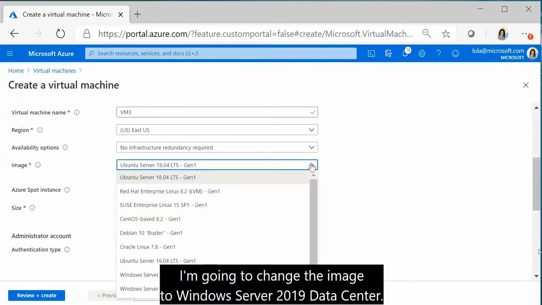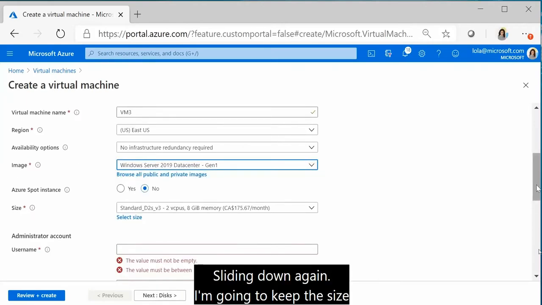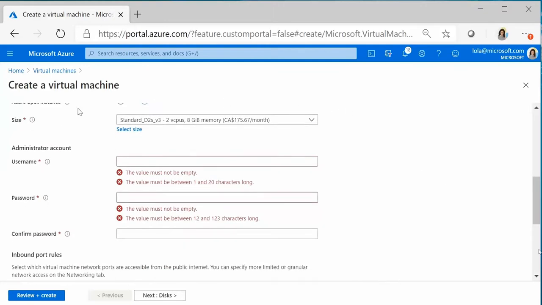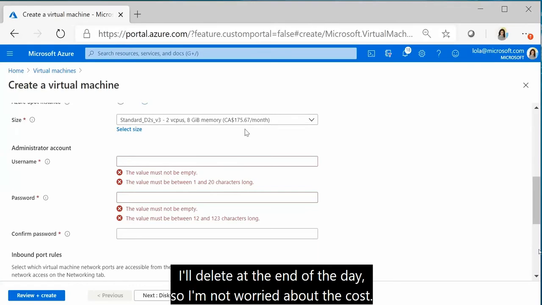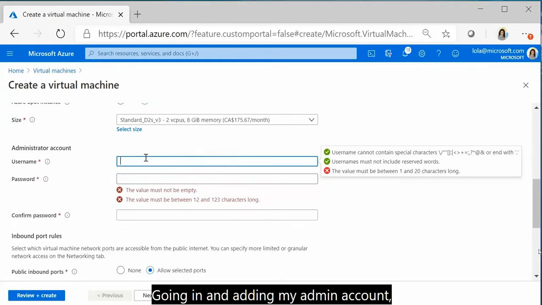Sliding down, I'm going to change the image to Windows Server 2019 Datacenter. Sliding down again, I'm going to keep the size the same. I'm just going to use the default. I'm paying $175 a month if I'm using this one. I delete at the end of the day, so I'm not worried about the cost. Going in and adding my admin account.